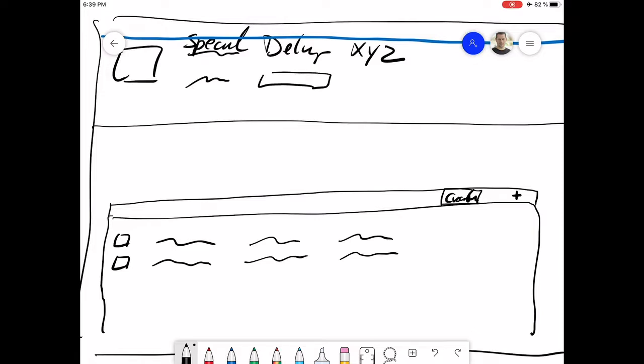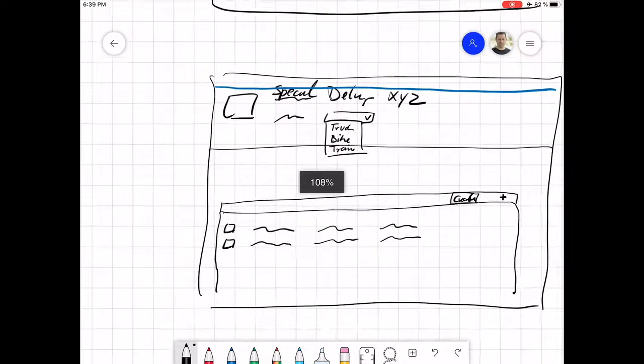So I could have a drop down here that would say, okay, I can do that by truck, or maybe if you live in a big city, you can have a bike messenger, which is faster, or maybe by train, since it's very heavy.